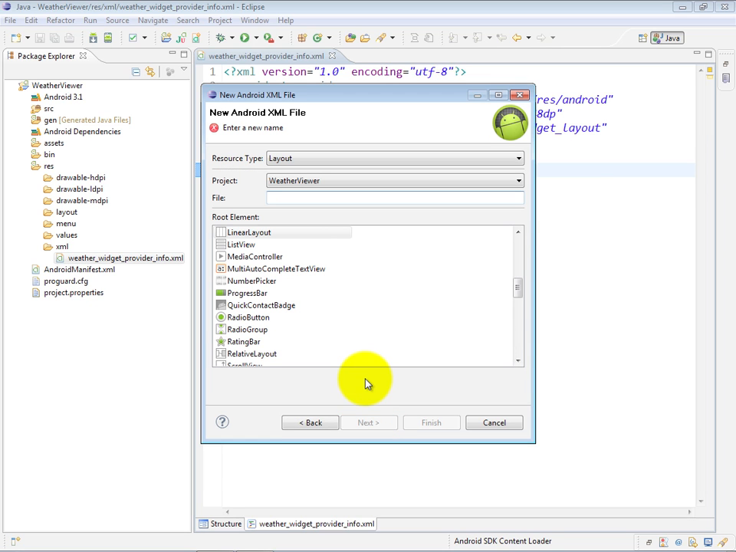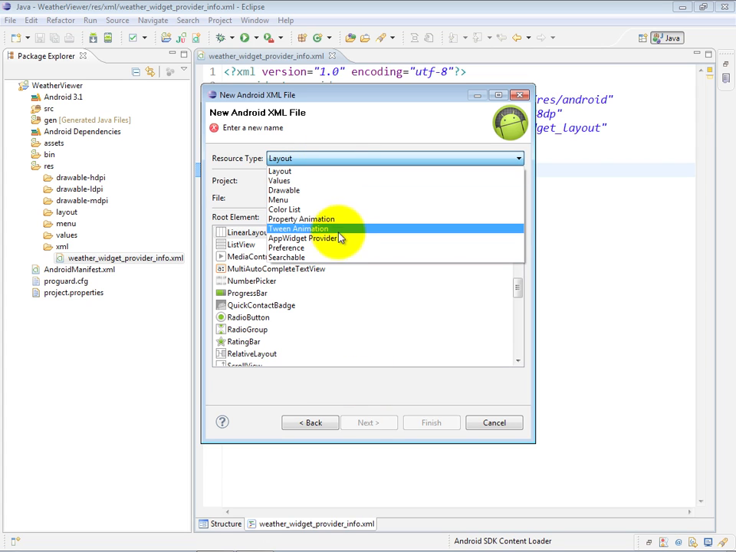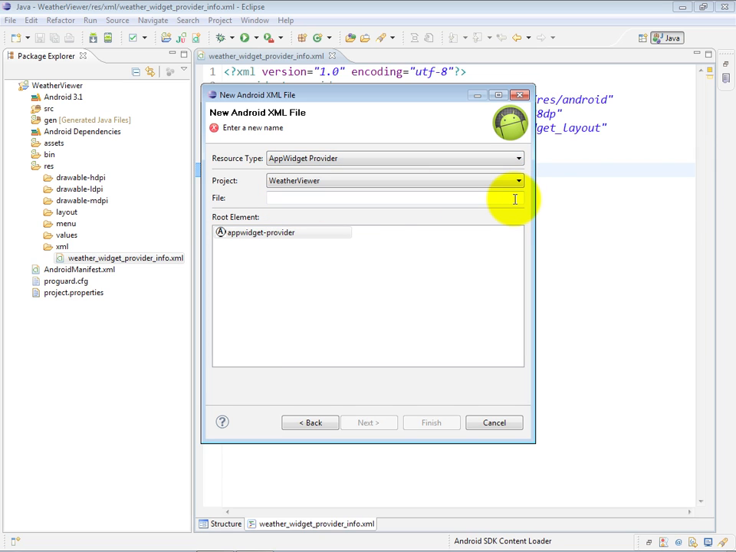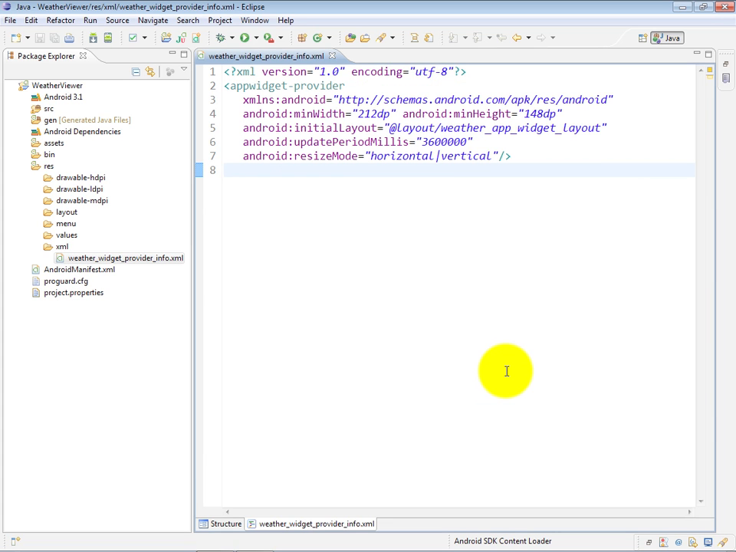Then we went into the dialog for creating a new Android XML file, and for the resource type we selected App Widget Provider, and then we named the file. And of course, once you name the file and hit finish, it gives you a basic App Widget Provider file like the one that you see here. And in our case, we also went ahead and configured various metadata for our specific app widget.